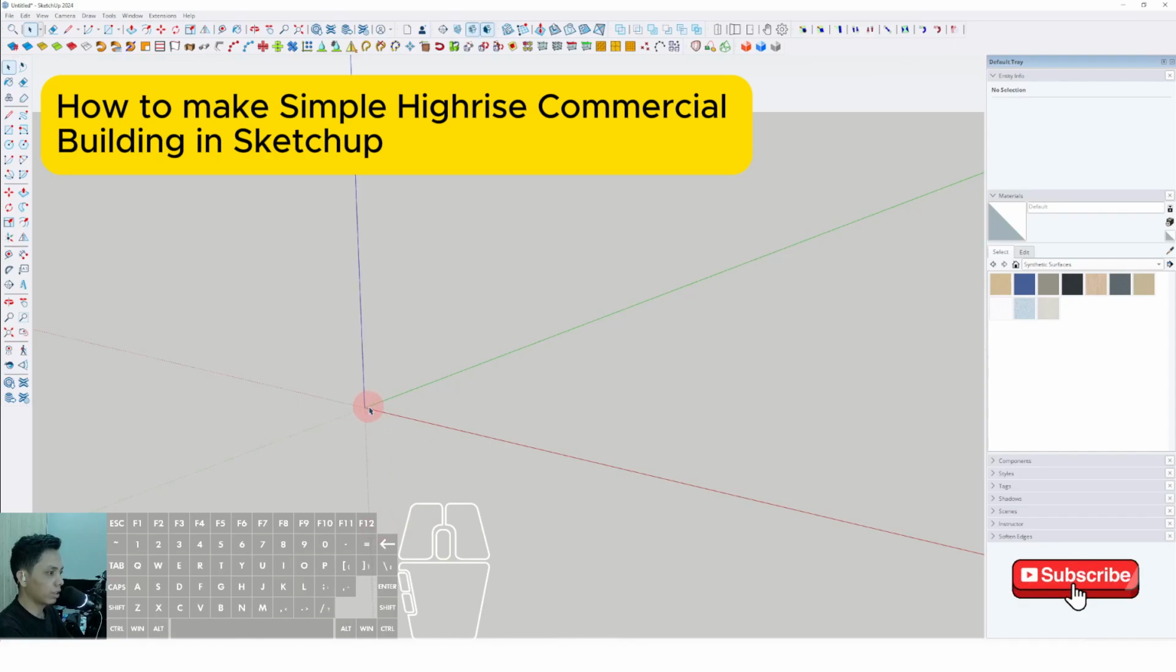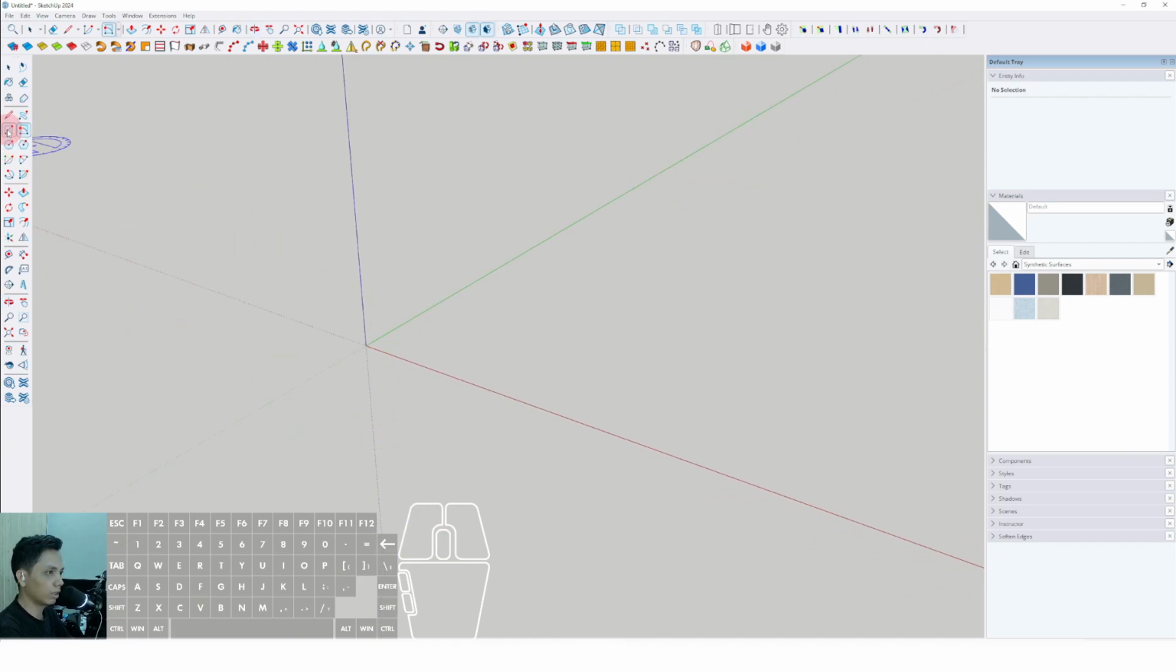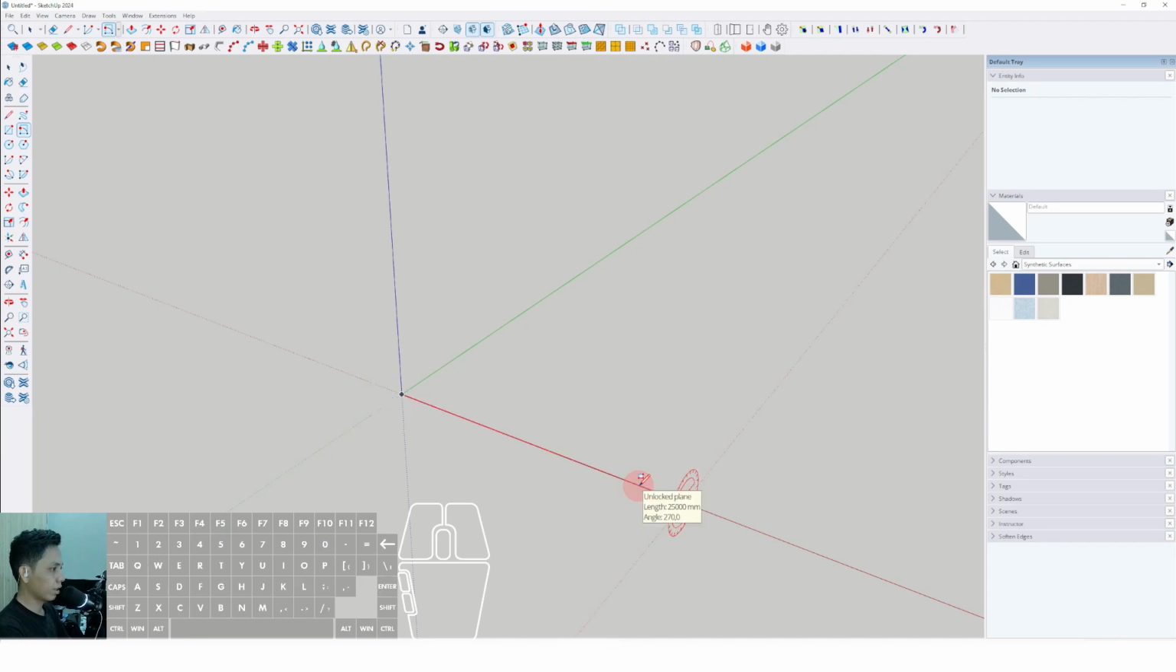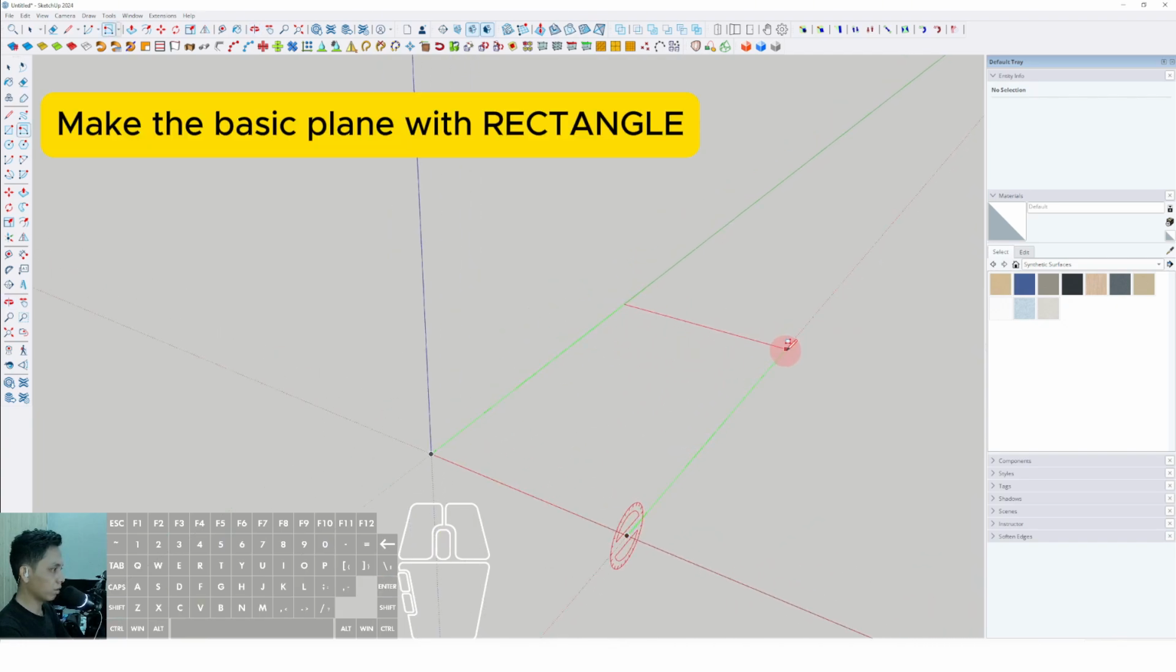Okay, well, in this video, I will share with all of you how to make a simple high-rise commercial building in SketchUp. First of all, we have to make the basic plan with the rotated rectangle or rectangle, but I choose the rotated rectangle. We can click from this position, then drag to another position. We can set the dimension around 25 meters. Okay, and then the height of this building around 45 meters.